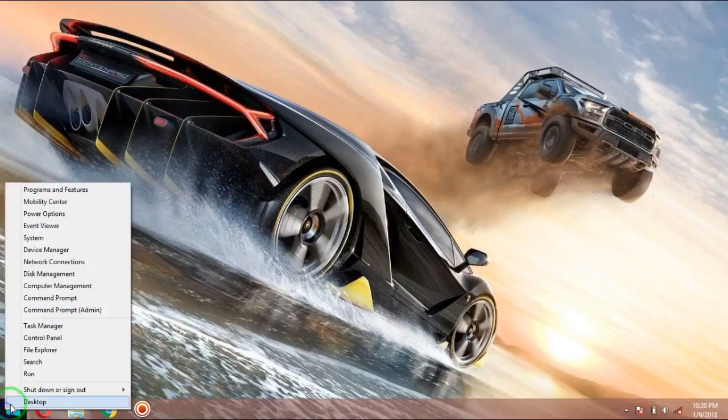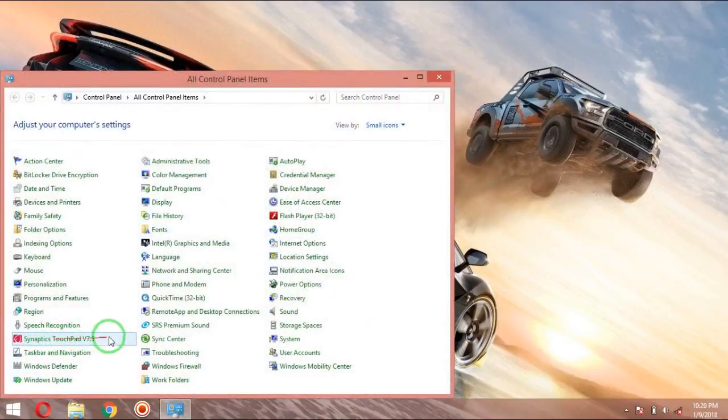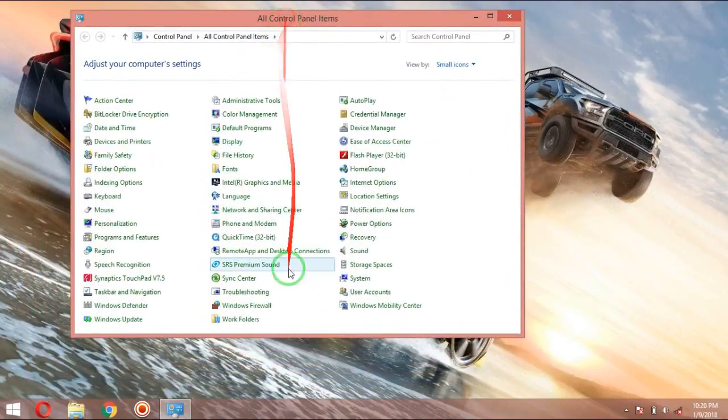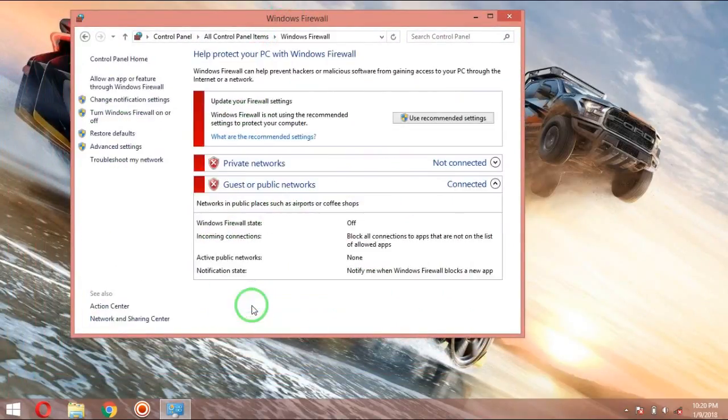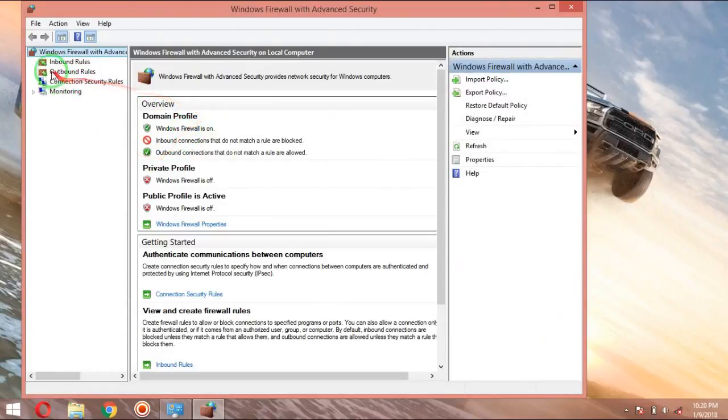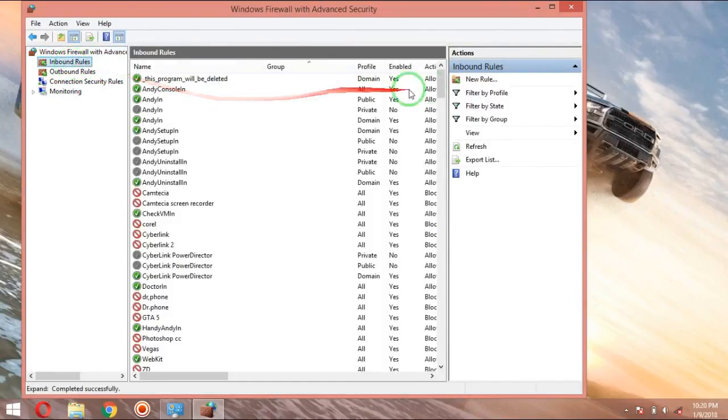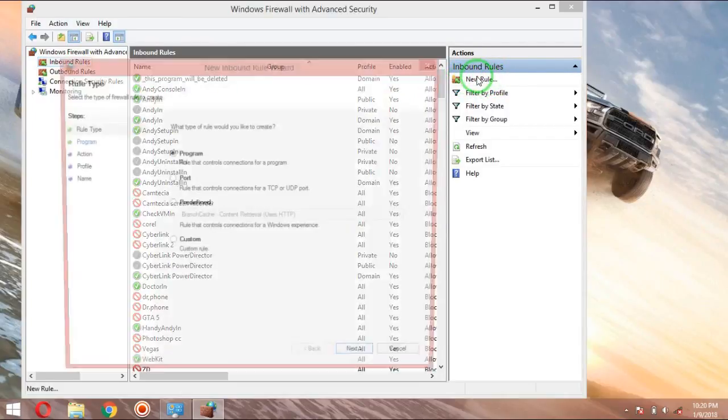First of all, go to Control Panel. Click on Windows Firewall. Now, click on Advanced Setting. Then, click on Inbound Rules. Now, on right side click on New Rule.